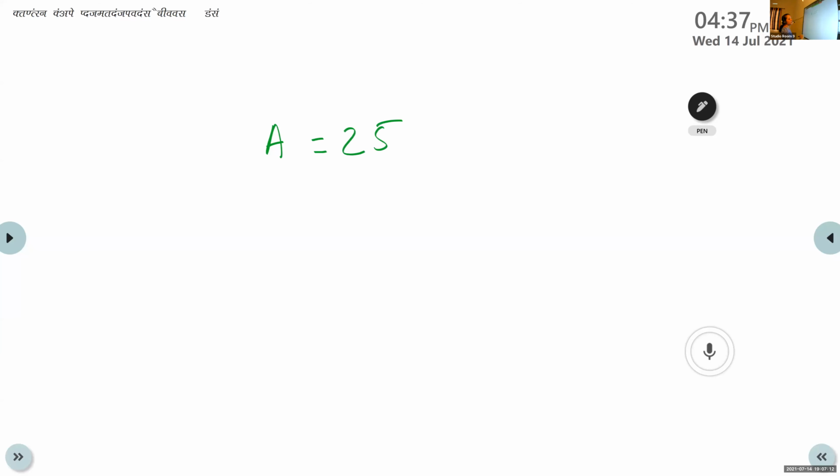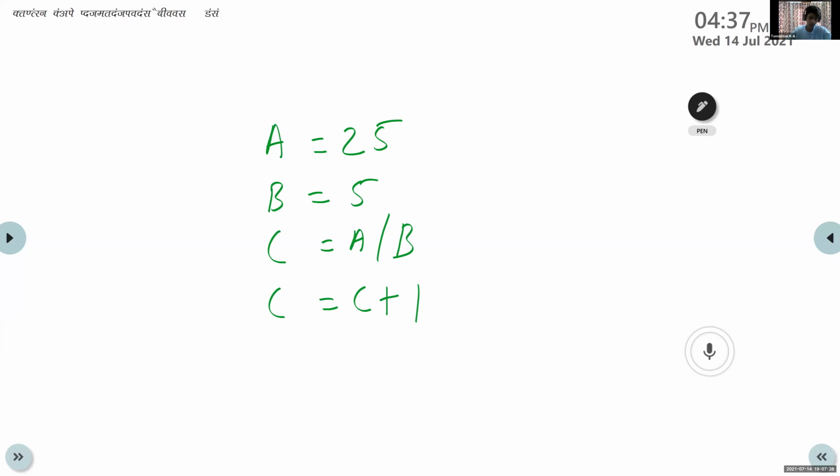A is equal to 25. Then B is equal to 5. C is equal to A by B. C is equal to C plus 1. A is equal to B. B is equal to 10. Then you want to write the value of A, B, and C. That is the question, isn't it?